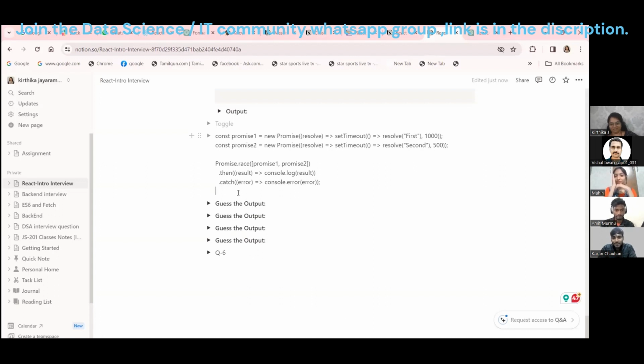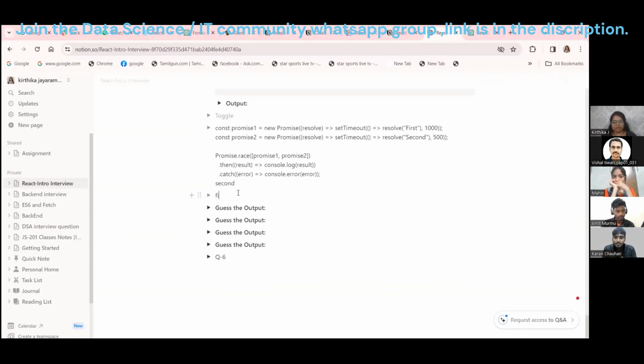Okay, so first, in the console we are using .then with result, so it will console the result only. First, it will console the second, then it will console the first, because it has less time, it has 5 milliseconds only. So your answer output will be second and then first, right? Yeah. Okay.